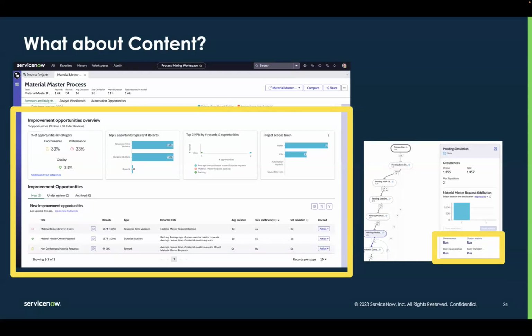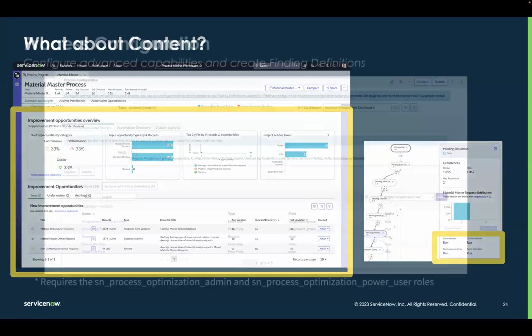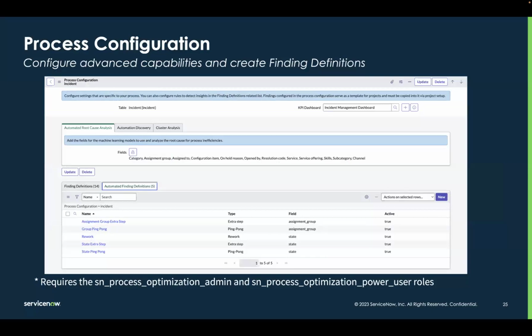Obviously, that content doesn't exist for your custom workflows, but it's not hard to set up some initial finding definitions, especially now that we have these automated findings. It's not hard to configure the root cause and cluster analysis for your custom application. So we're going to do that today, and we're going to do that in something called a process configuration record.